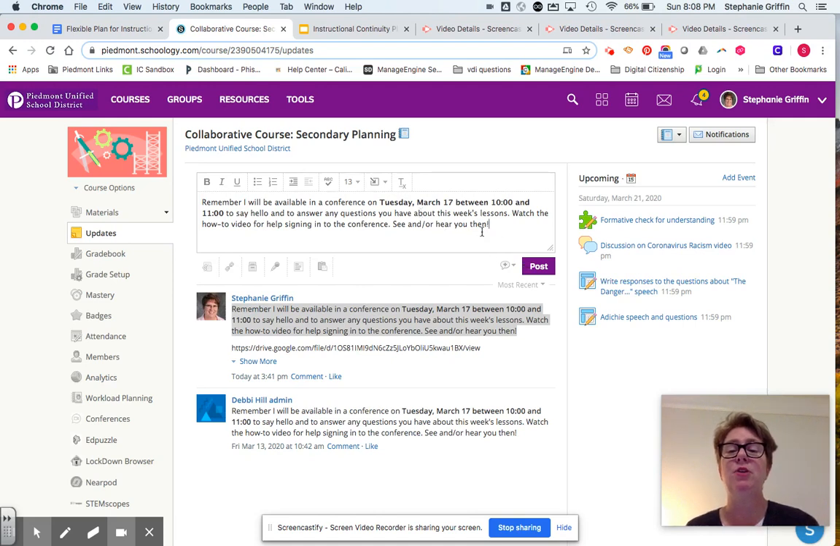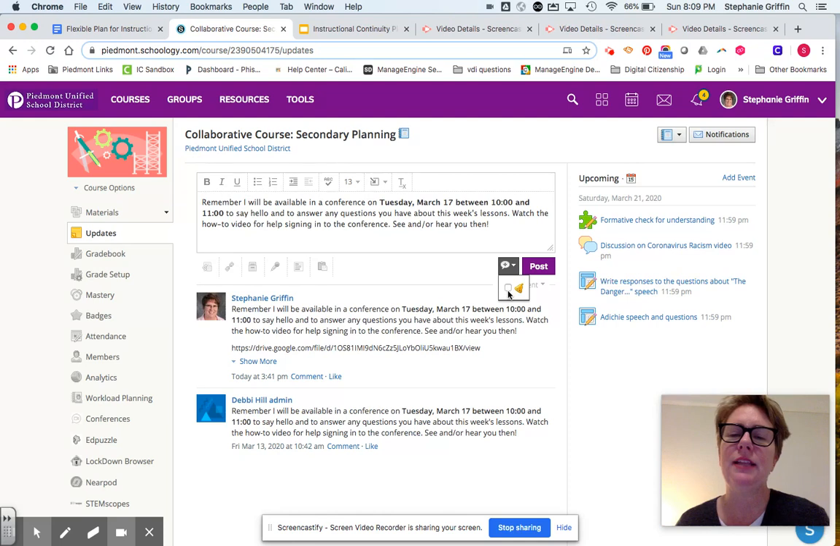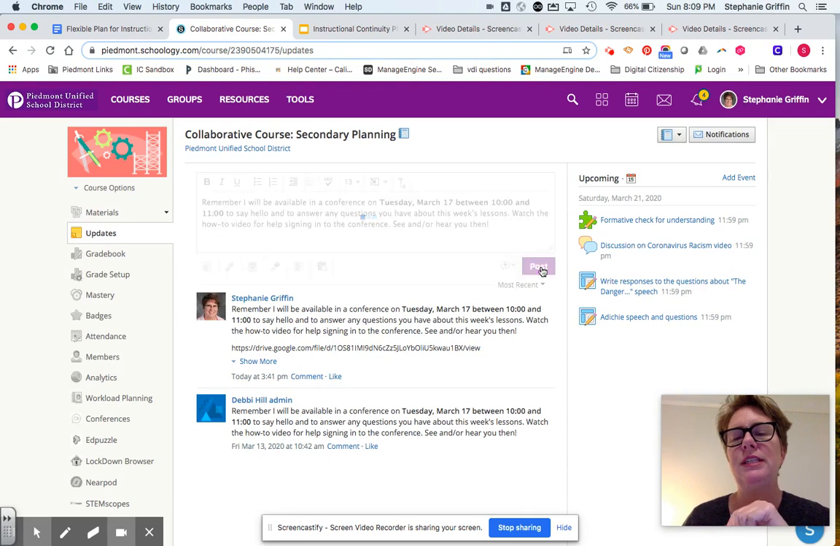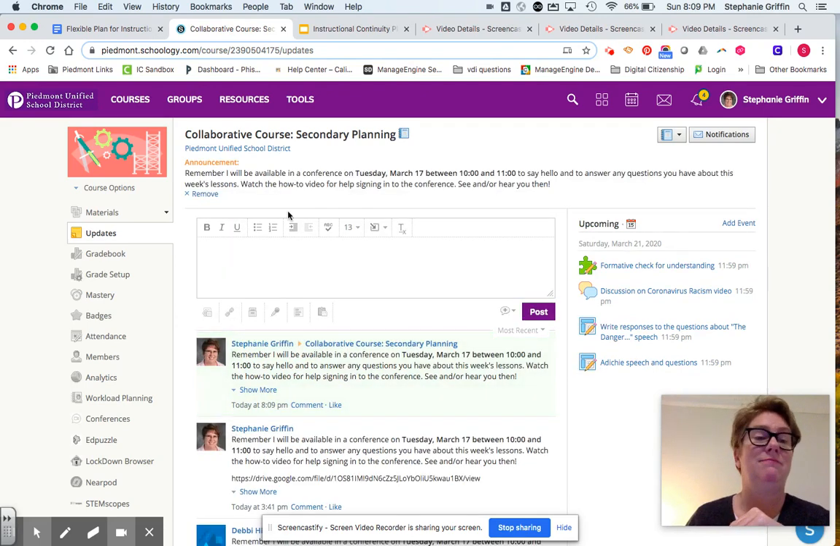If I say post, it goes into updates. It goes into their front page of Schoology. It goes to them in an email. It goes into the parent email if the parents get the email. One little trick is right here next to post, you can hit this little bell, the school bell. And what it'll do when you post it is it'll make it an announcement. And it shows up at the top of your page whenever you're in Schoology.